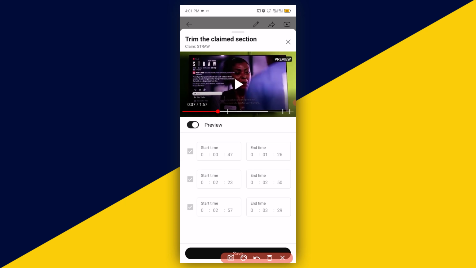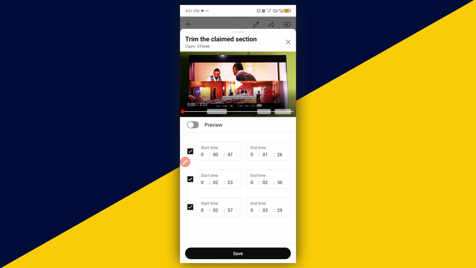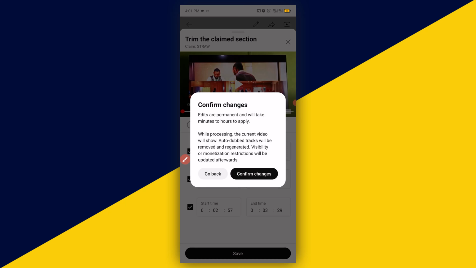So see, this is the part that needs to be cut off right here. Okay, so I'm going to turn off this particular part again. Here you have start time, end time, start time, end time, start time, end time. What you need to do is simply click on Save right here. Edits are permanent and will take minutes to hours to apply. While processing, the current video will show, auto dubbed tracks will be removed and regenerated. Visibility or monetization restrictions will be updated afterward. What we need to do is click on Confirm Changes right here.